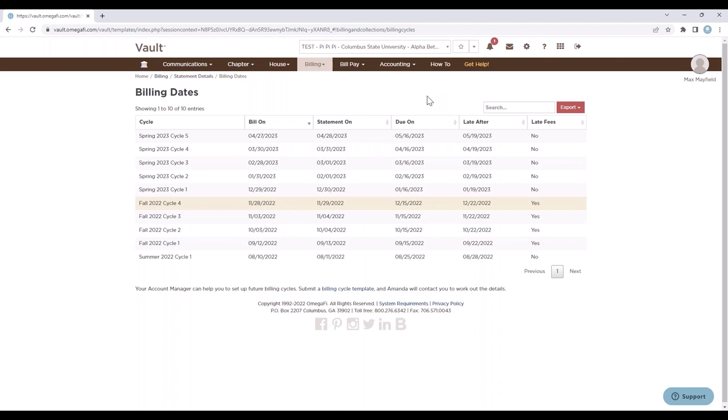Each billing cycle has four dates. The bill on is the date scheduled charges assessed to member accounts in accordance with their billing status and billing group. Statement on is the date statements processed and are sent to members. Due on is the due date that appears on the statement. And late after is the date unpaid balances age and late fees assessed. If your chapter has a late fee set up in billing options, that is when the late fee will assess.